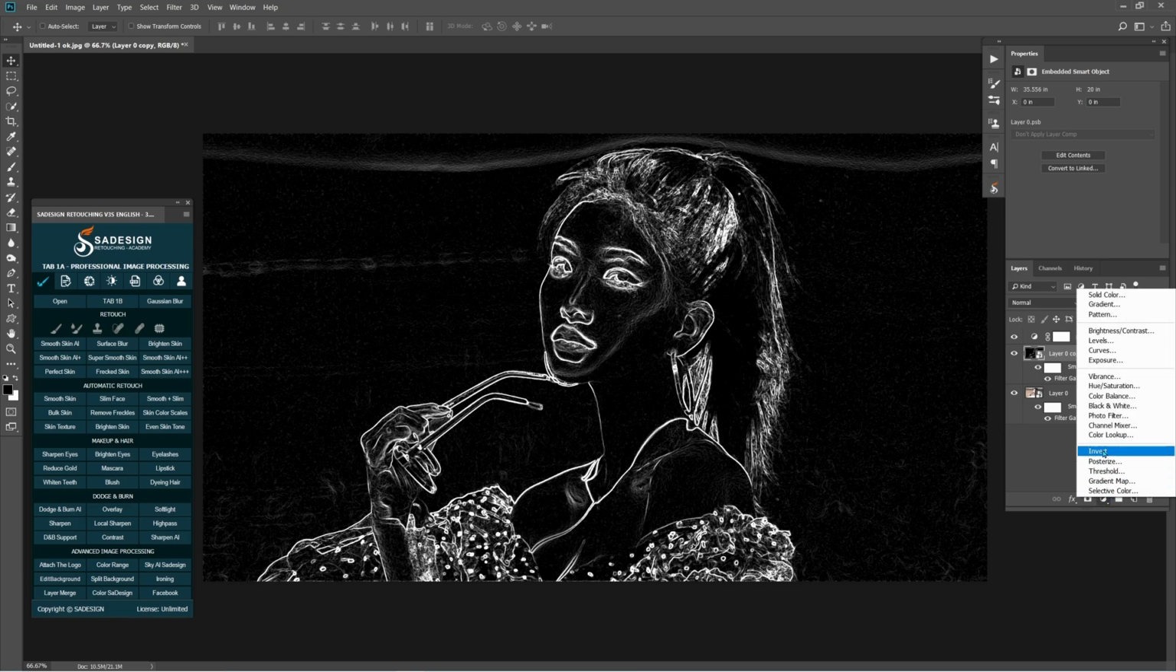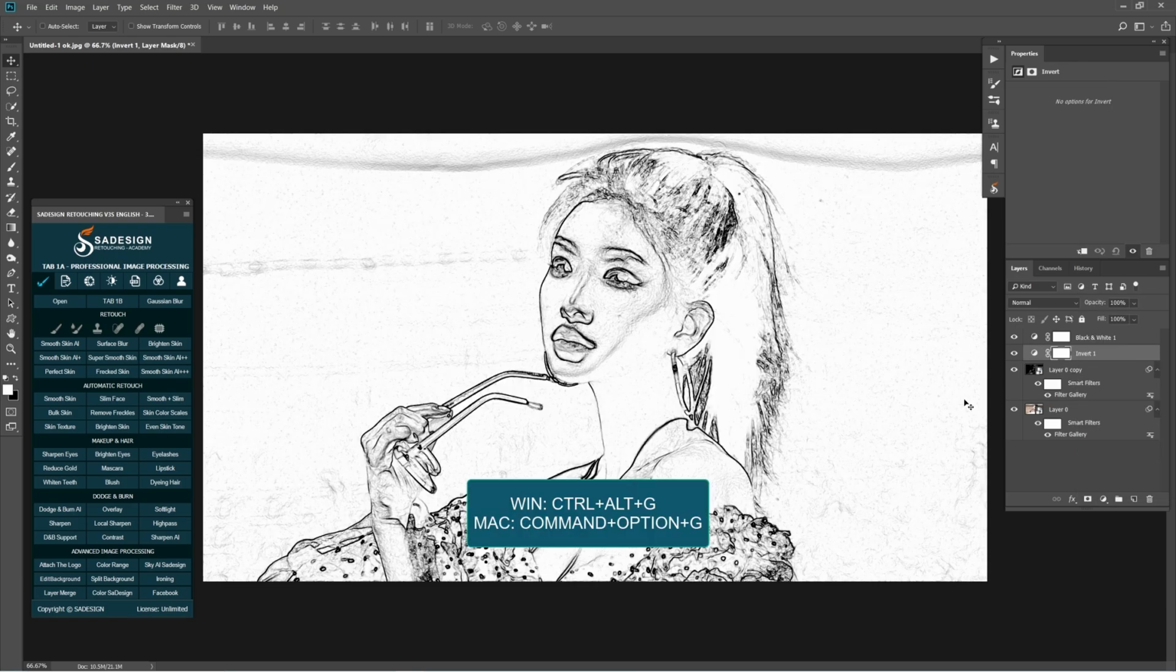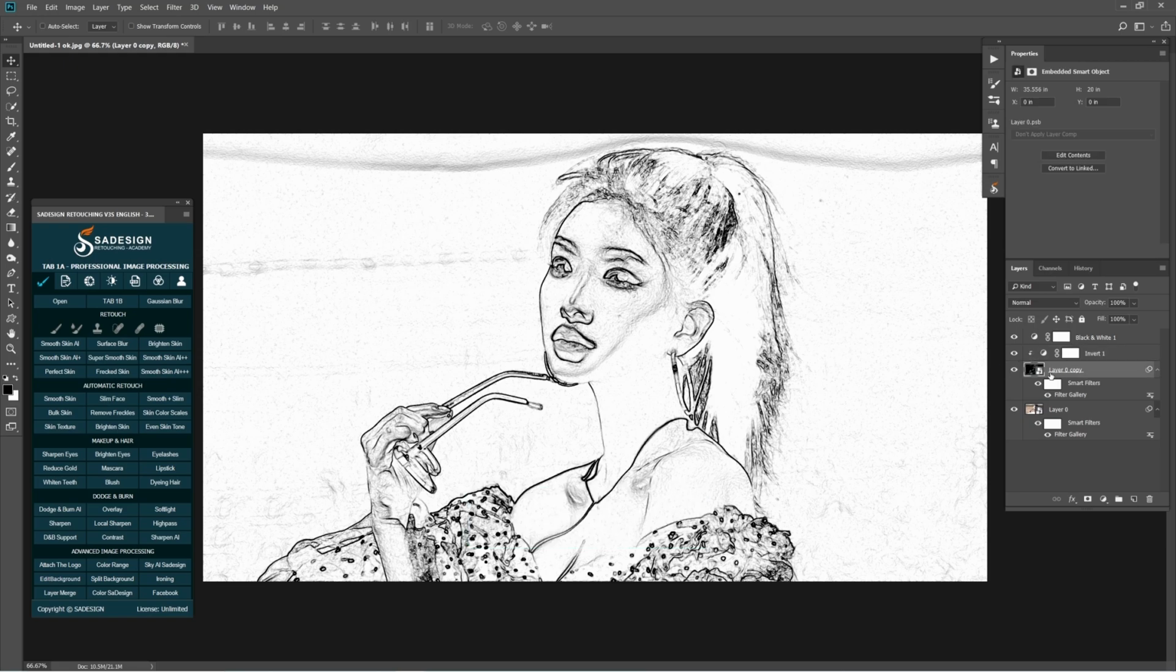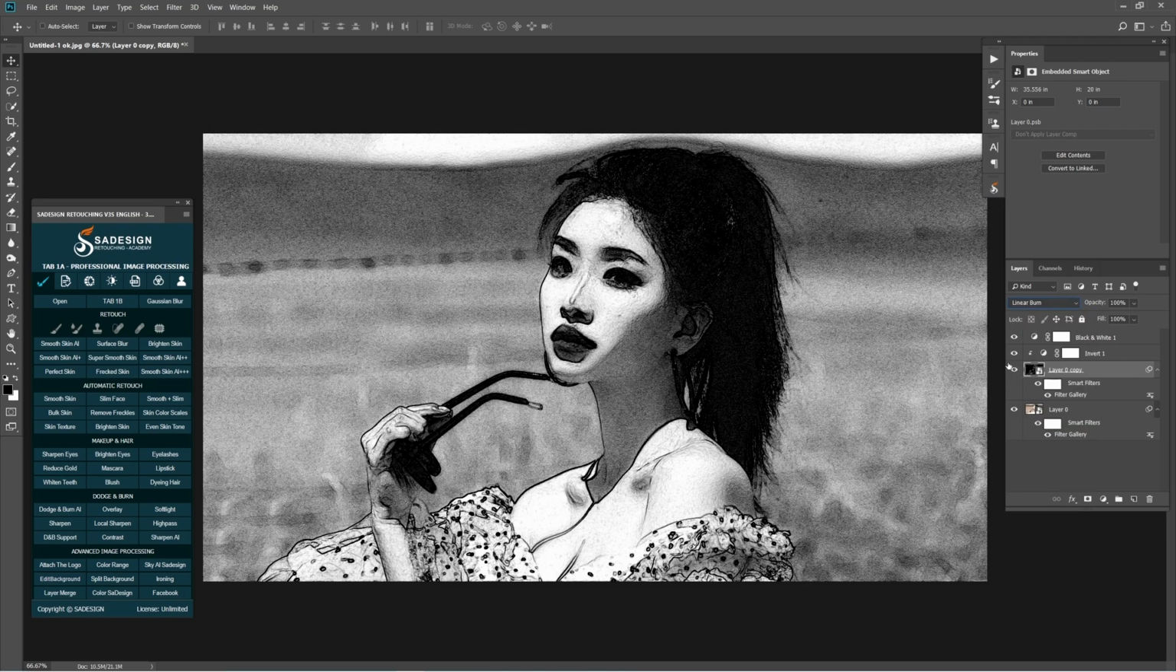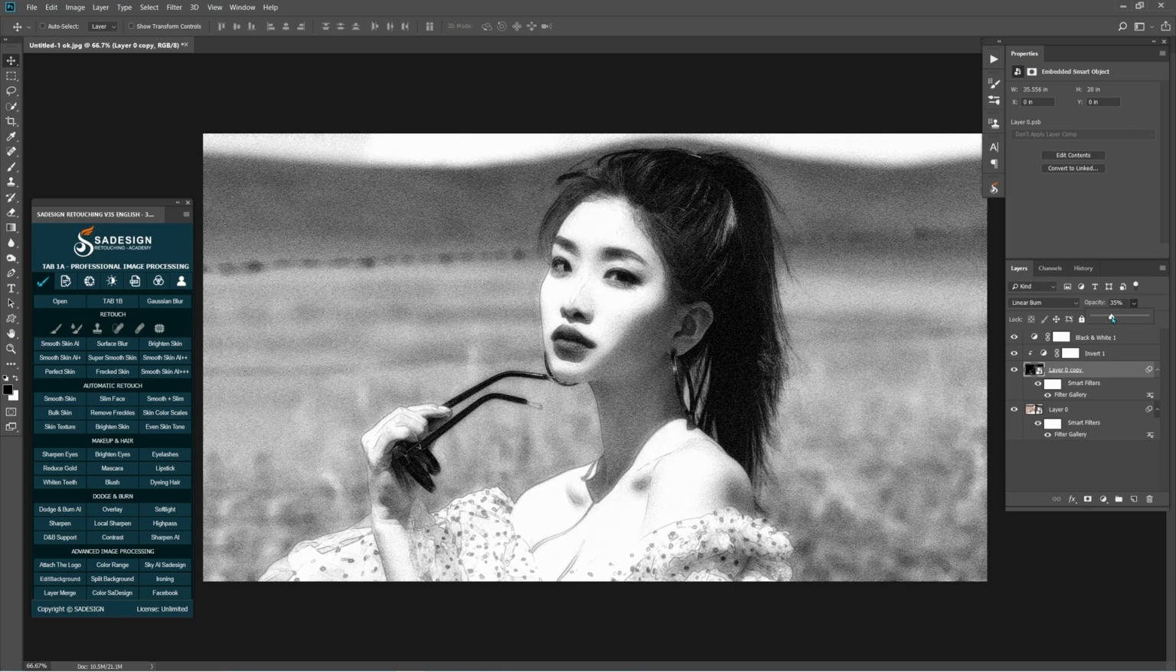Right-click to the adjustment icon and choose Invert. Click the matte edge with Ctrl Alt G for Windows or Command Option G for Mac. Change blending mode from normal to linear burn. Reduce the opacity to around 60%.